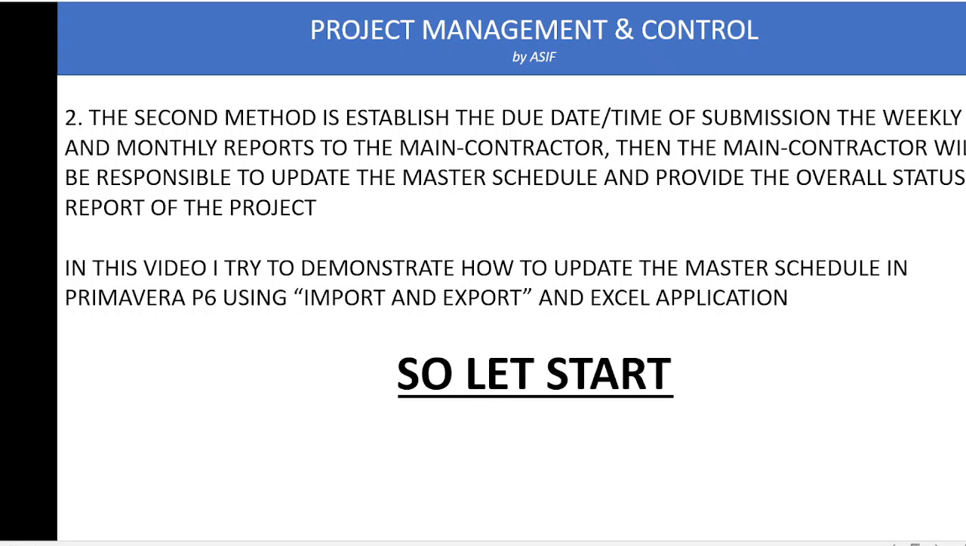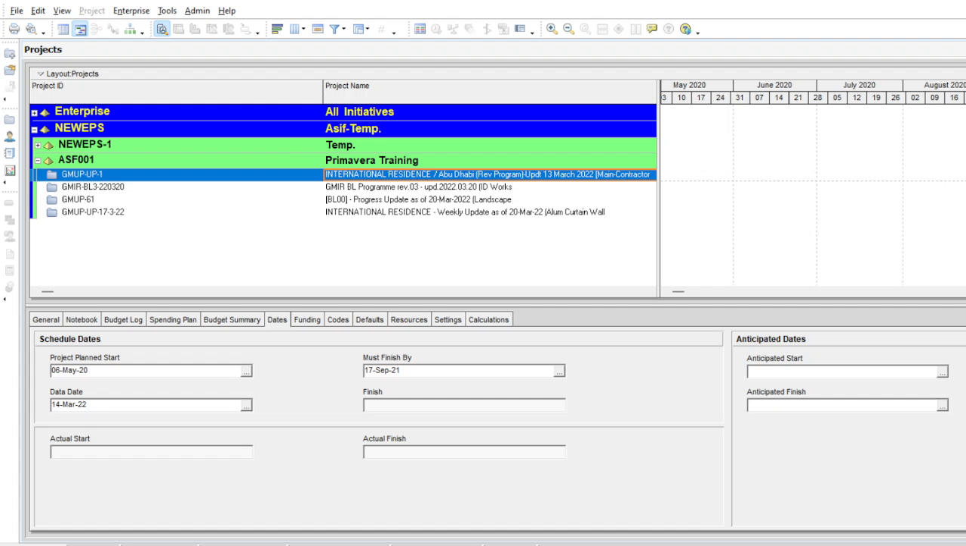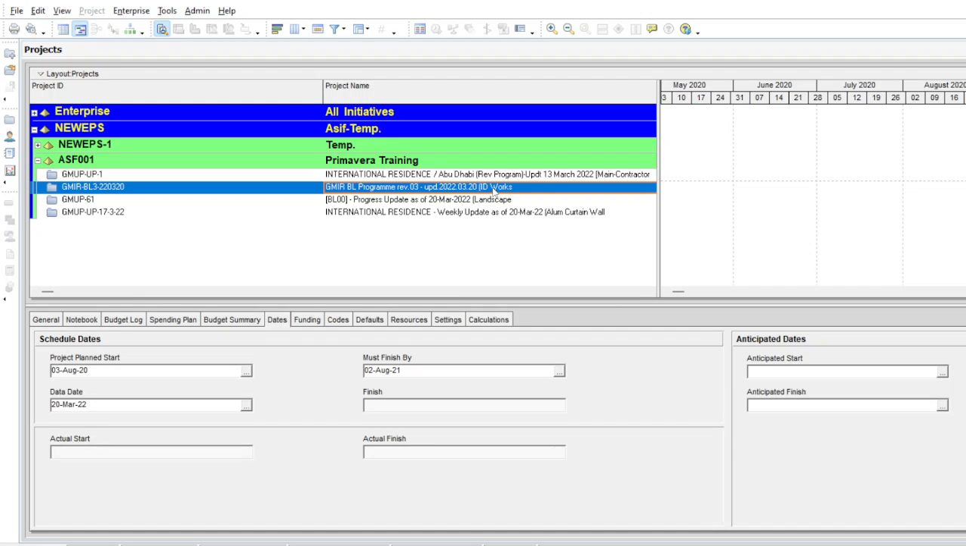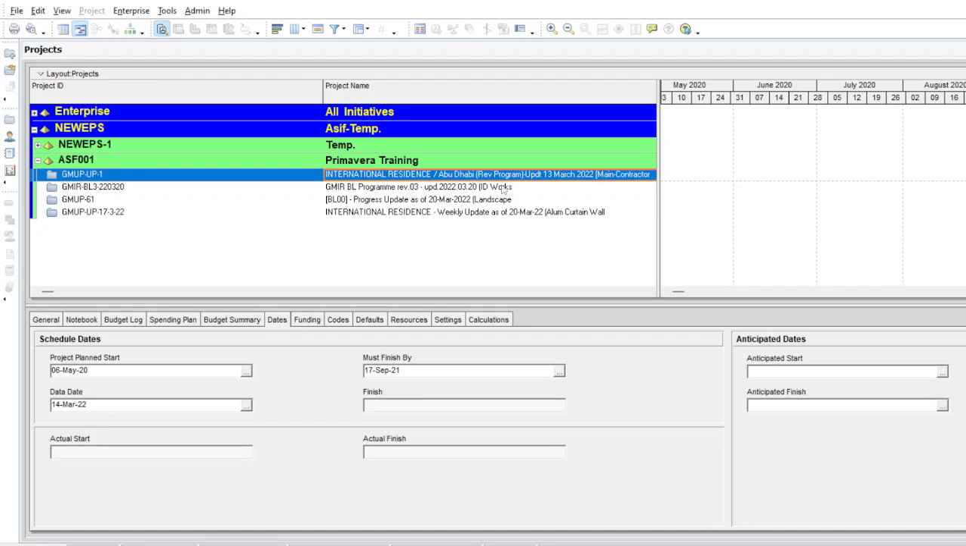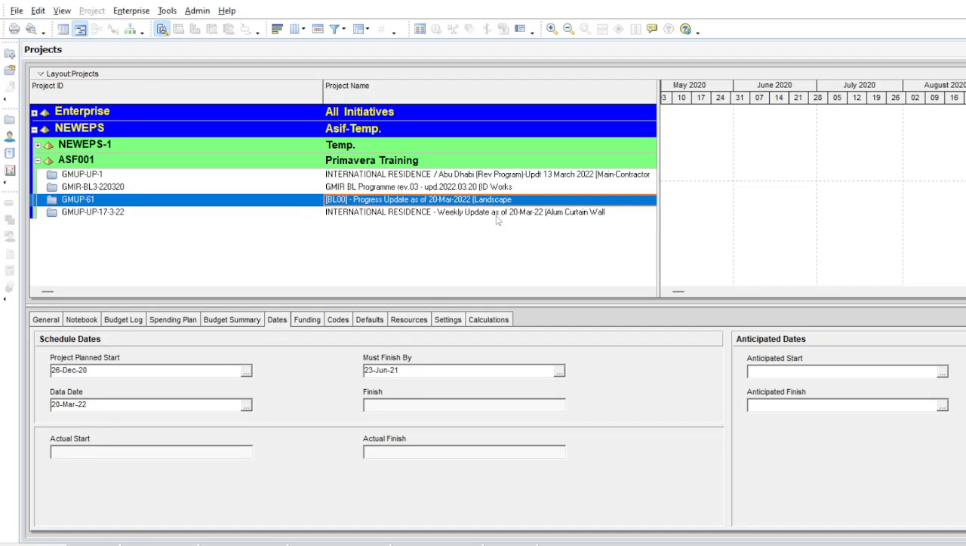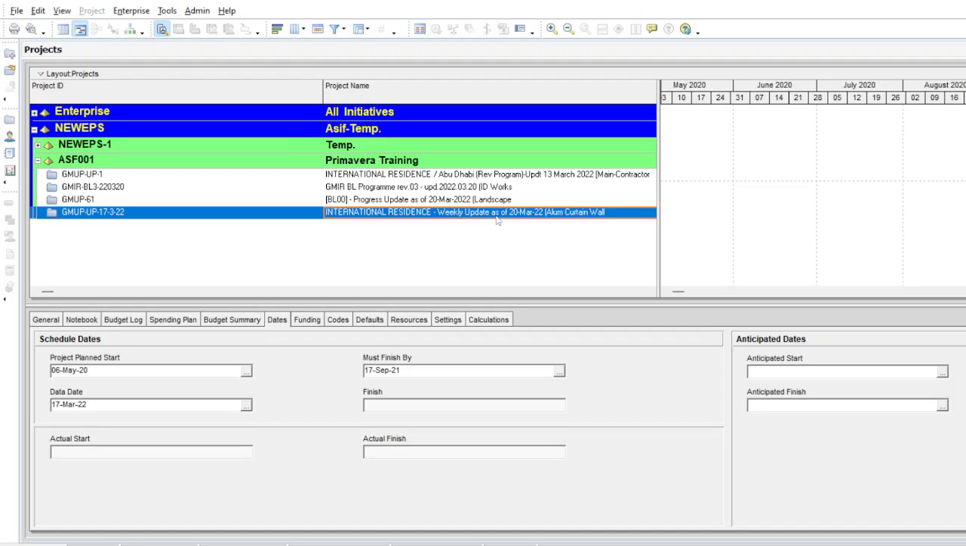In this video, I try to demonstrate how we can update the master schedule in Primavera P6 using the import and export command and the very good Excel application. So let's start now. You can see here we have four programs. The first program, the selected one, is the main contractor's master schedule. Then we have ID works, landscape, and aluminum curtain wall.